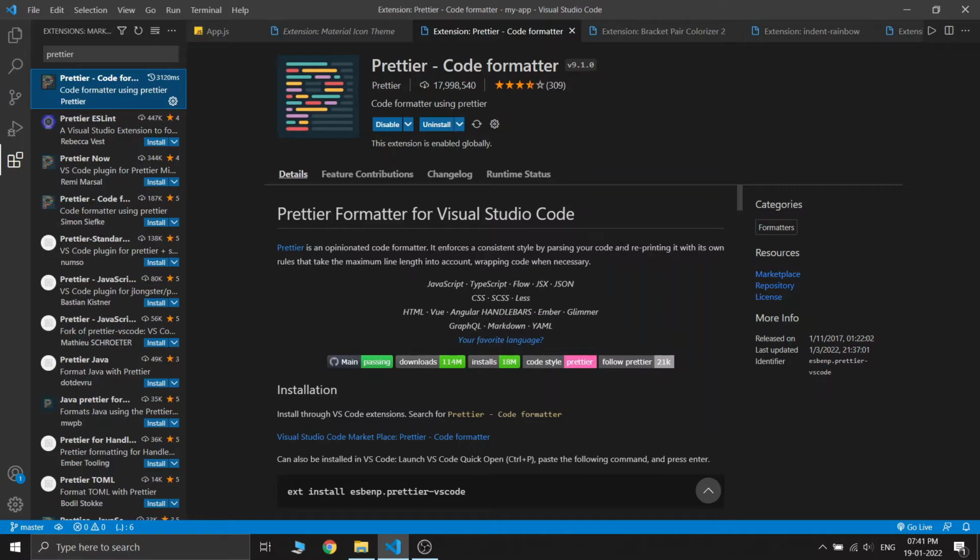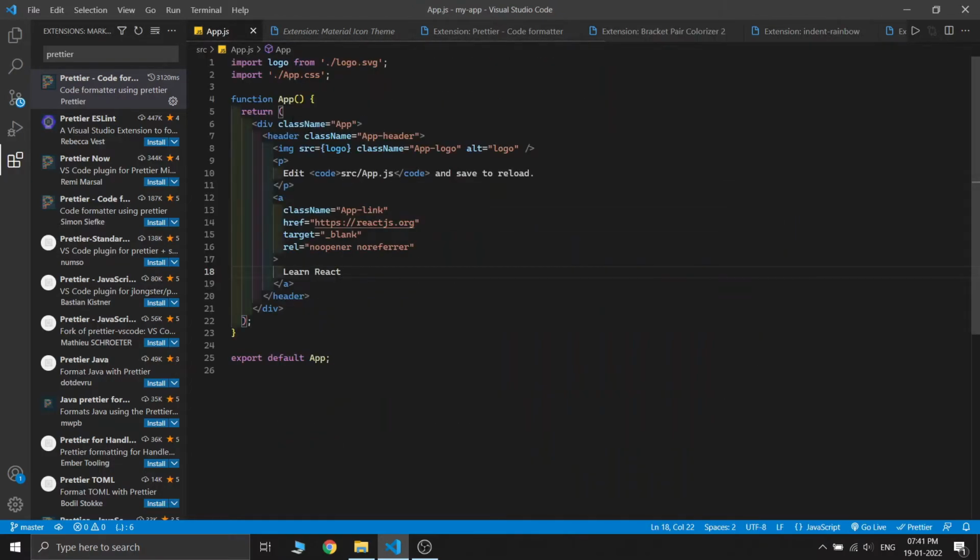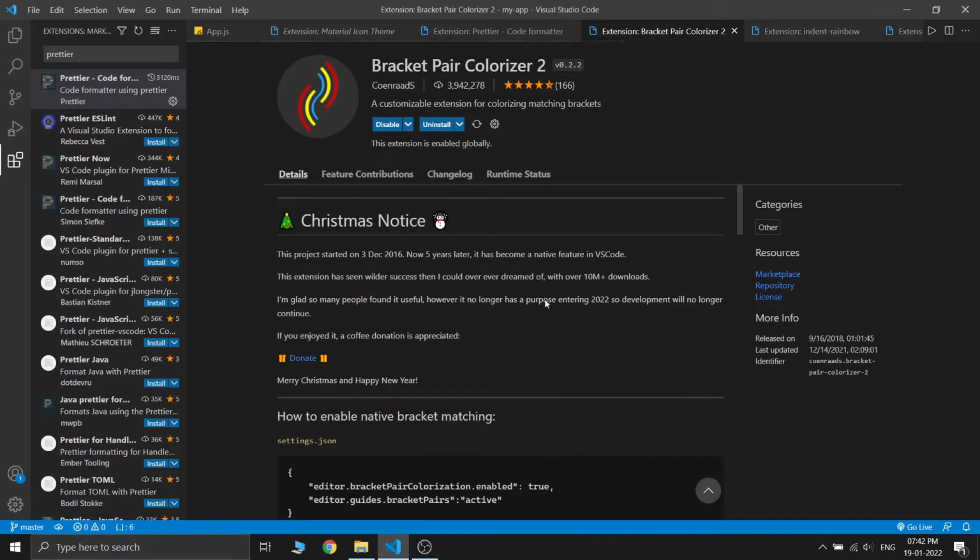The next extension which I am talking about is Bracket Pair Colorizer. This extension colorizes the starting bracket and ending bracket. So you can see that this is the opening bracket and this is the closing bracket, and the opening and closing brackets are in a similar color. So it will help developers realize where they opened or closed any brackets.